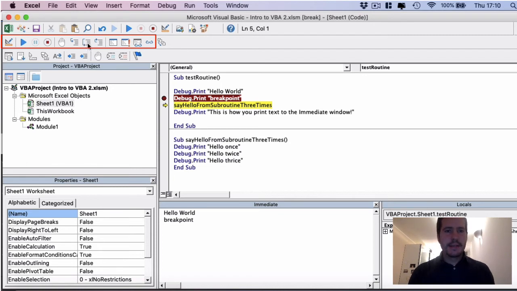The next button is step over. You can see here what we actually have is a call to another subroutine. This say hello from subroutine 3 times actually calls this next highlighted block of code. So it would run into this code here. And if I use the next line button, the step into button, the next line would begin here. But if you do step over, it just runs all of the code within the procedure and moves immediately onto the next line within the current procedure. So there we go, it's done all 3 lines at once.